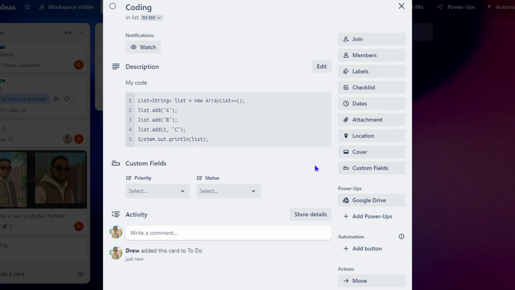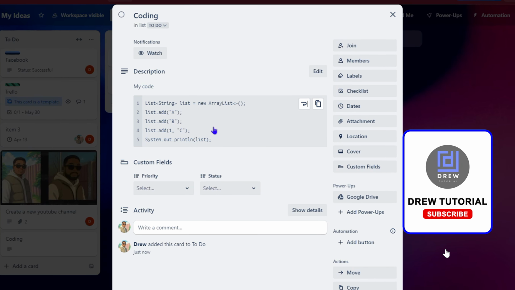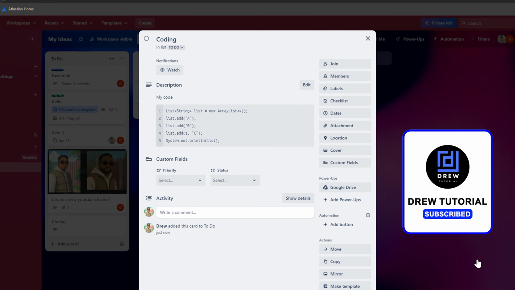And that's it, guys. Very easy and very simple how to go ahead and insert code in your Trello card description. Very easy and very simple.